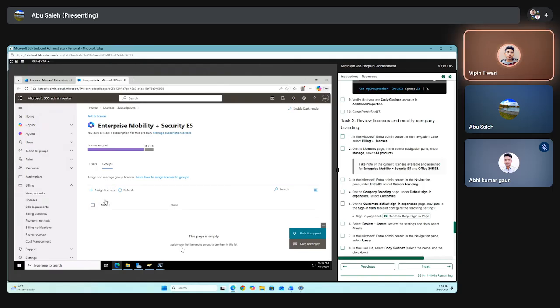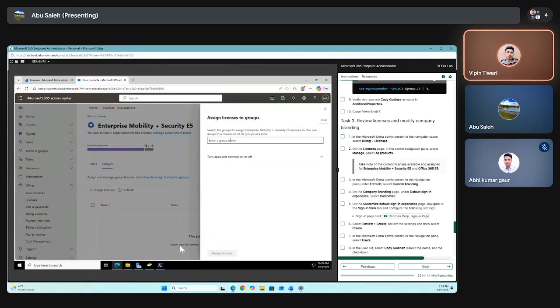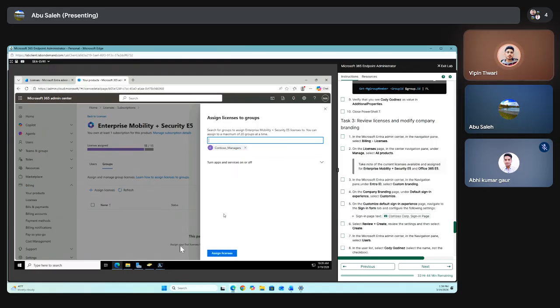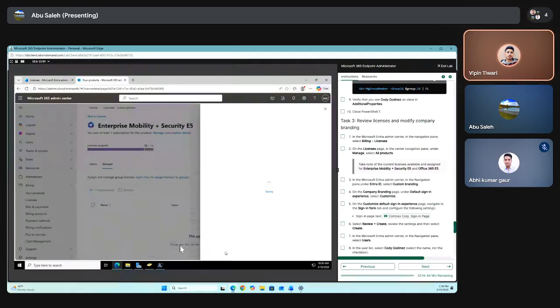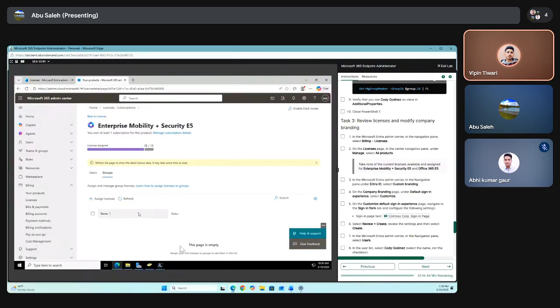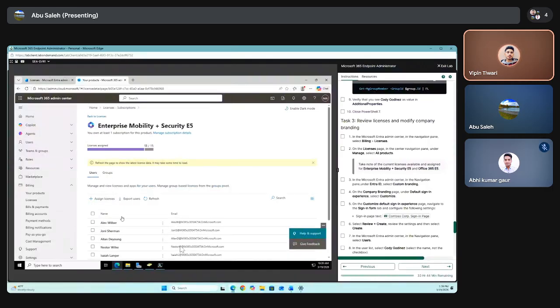Now you can add the group that we have created. Contoso managers hyphen one, you have created. So Abhishek, you are seeing the things like this. We are assigning the license to the group instead of doing it one by one. But we have the option of users also here. If you see, the user option is there. Click on users, Abu. Just refresh it.